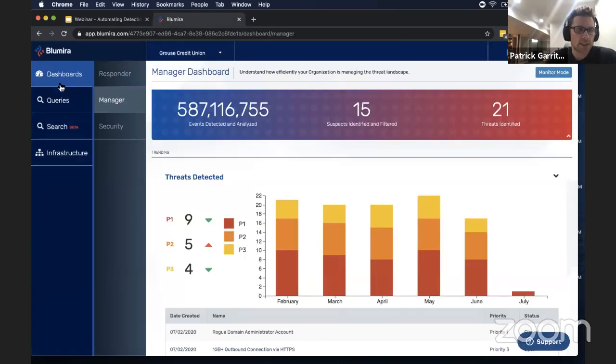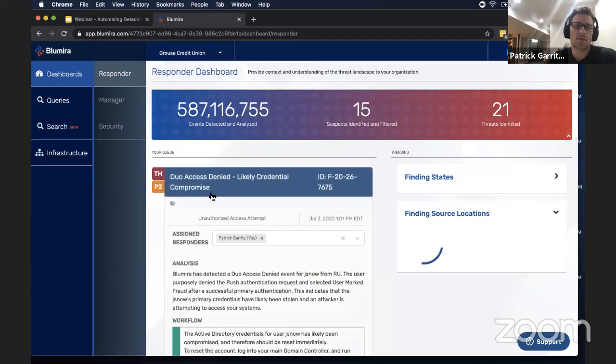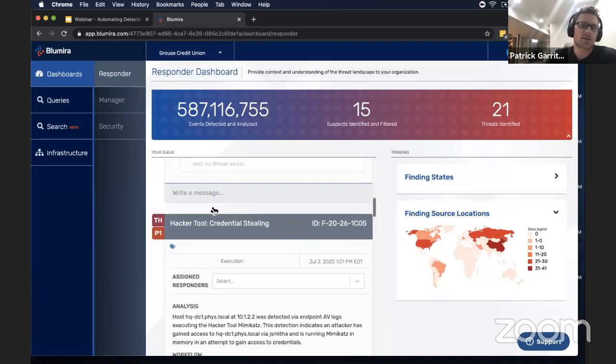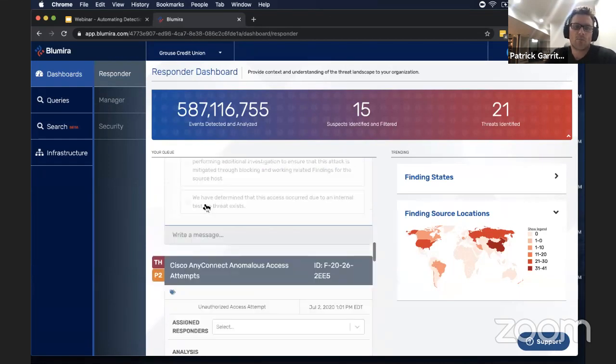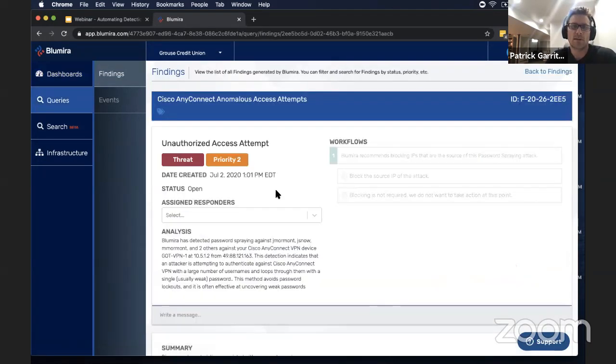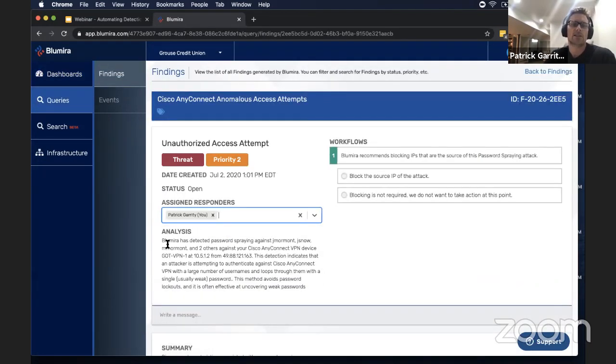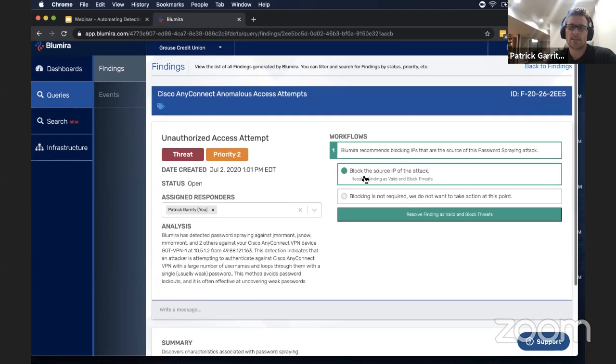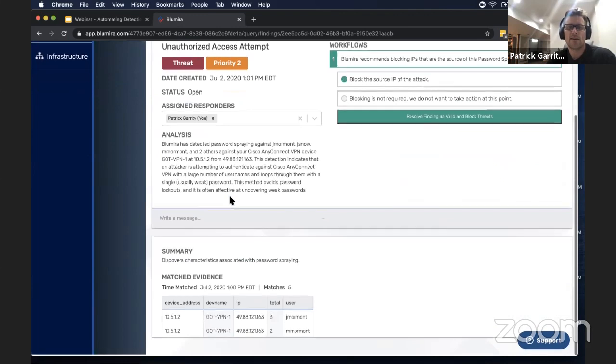I do have a few questions here that I can help provide some examples of. Someone was asking, do we integrate with VPNs? And I think that's a great question. I can show some different examples here where we're actually surfacing threats. And probably the most common one I would say is Cisco AnyConnect anomalous access attempt. Here's an example where we're actually detecting that there's some form of password spraying going on. And similar to what I showed you before, we can block the source IP addresses of that attack to remediate.